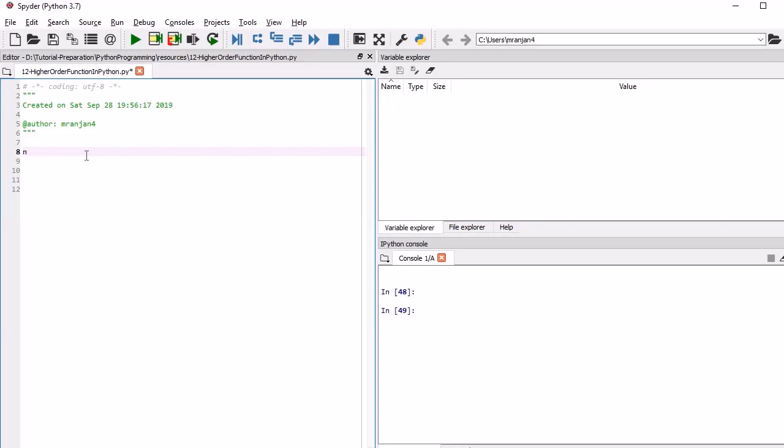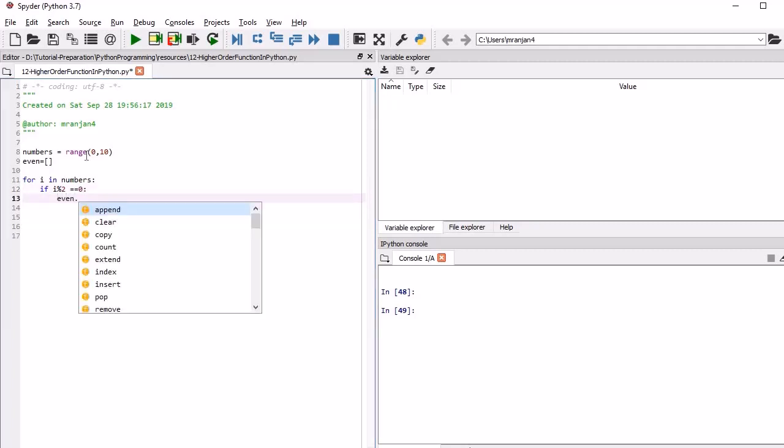So to write that, let's write the program. Suppose we have a number from range 0 to 10 and we want to identify the even number. So how to do that? That's what we are writing over here. We are creating a list which will hold the even number. Then we are going to iterate over the numbers which we have generated, and then we can apply the formula to find out the even number. This will return us an even number, which we will append into the list which we have created at top.